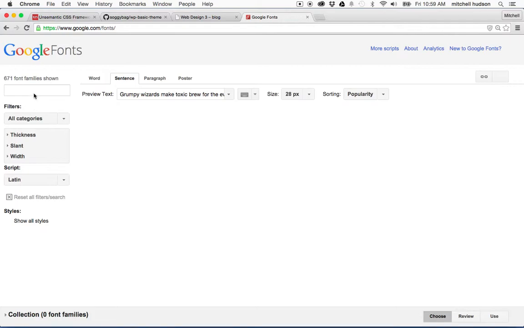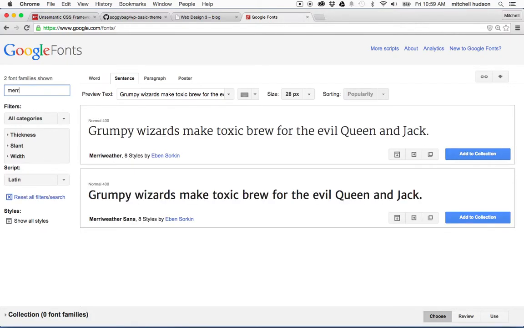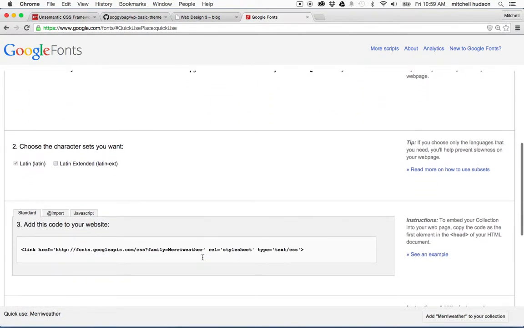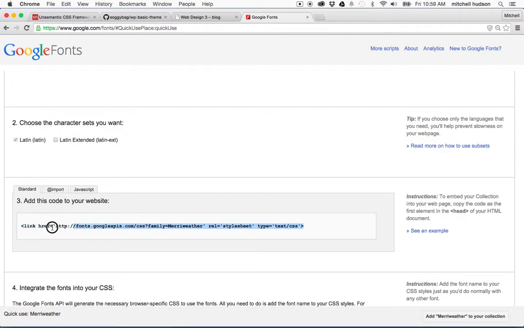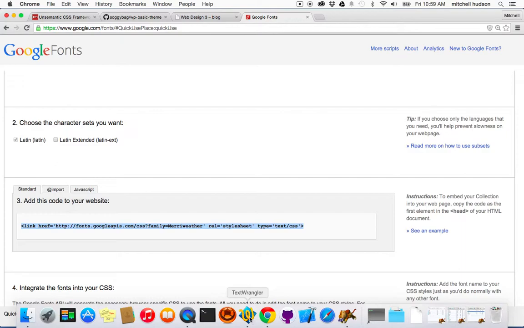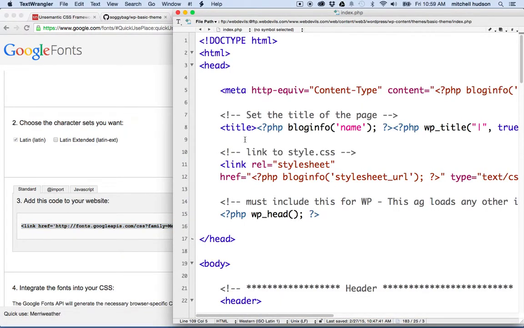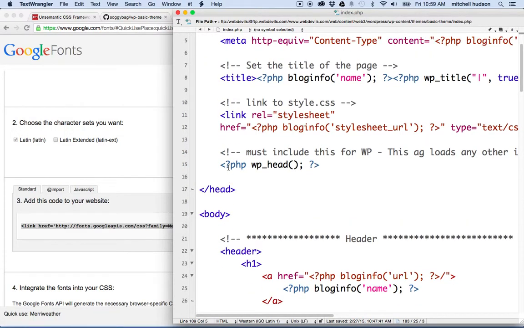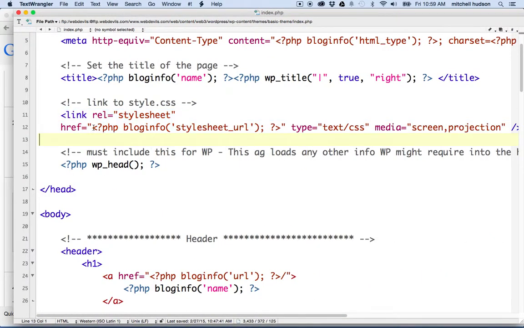I like Merriweather. So I'm going to get Merriweather here. And the easiest way to use this is this quick use button right here. So I'm going to click on the quick use thing, and I'll just copy the code here, the link, and I'll put it on my style sheet or in the head of my document, right? And this is a link to our style sheet, and if you remember from the previous talk, we needed to use this special link to get to it, right?